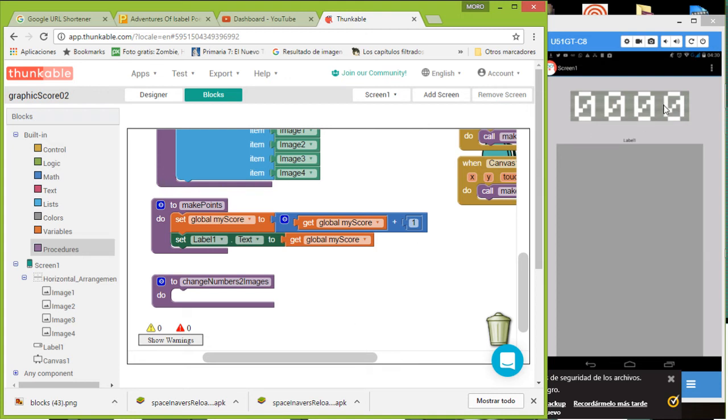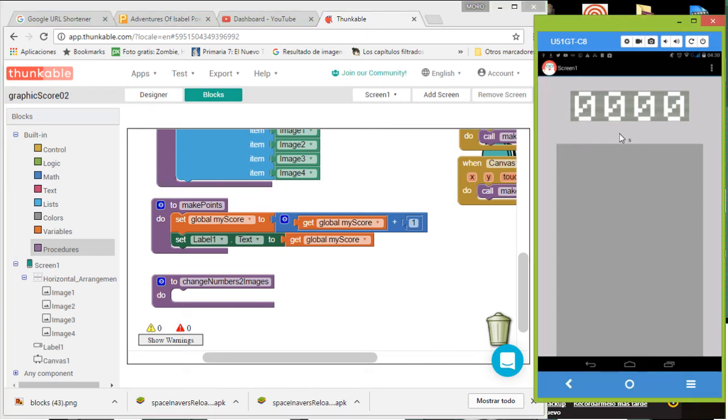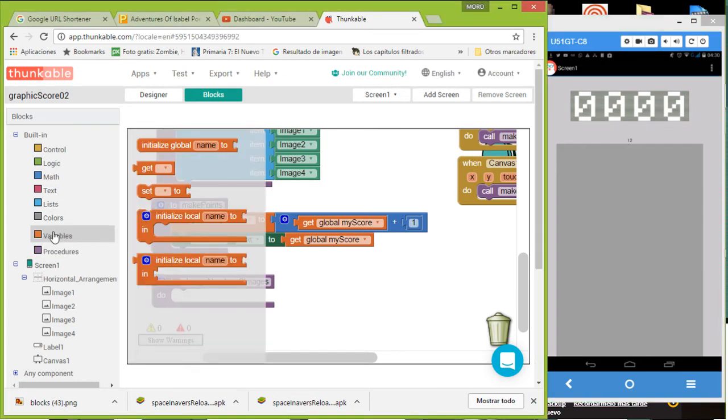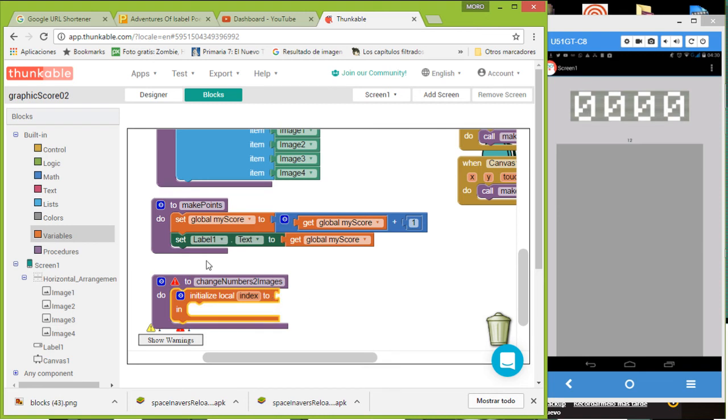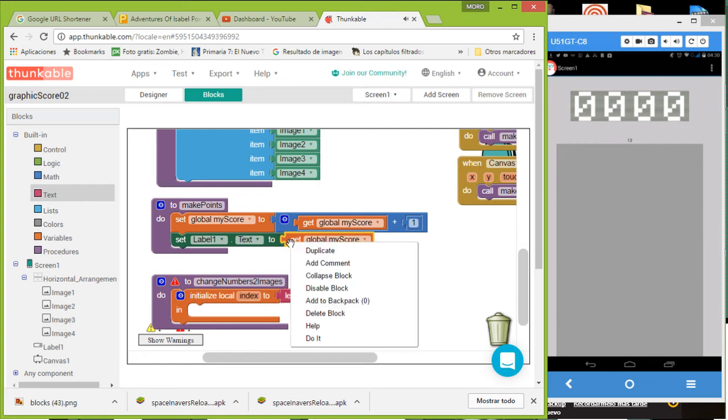If we have just one number here, for example, if we have 20 or something, okay, probably if I increase this, I have just one digit, so the length of this text is just 1. If I go to 10, the length is 2. So now the first thing is we are going to create a local variable, and we are going to call it index. Then we are going to set this variable to length, from my global score. In this case, we know that the length of this one is 2.